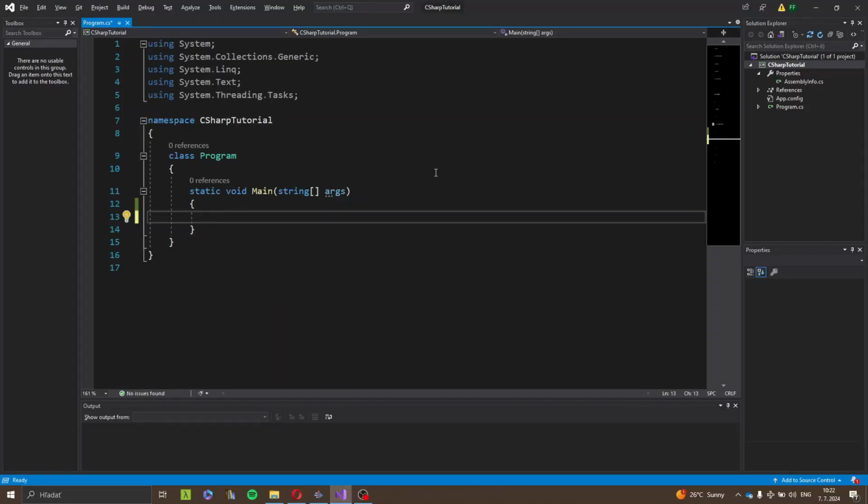One of the core fundamentals of programming are variables. Variables are used to store information. To declare a variable, we start with a type, followed by its name or identifier, and we set it to some initial value. So the type of this variable is integer, the name is age, and the value is 25.